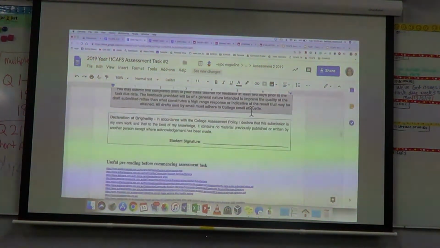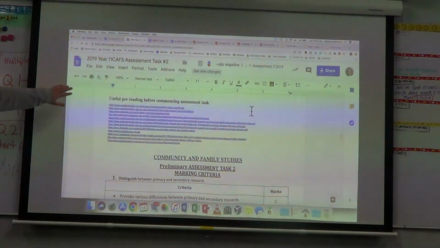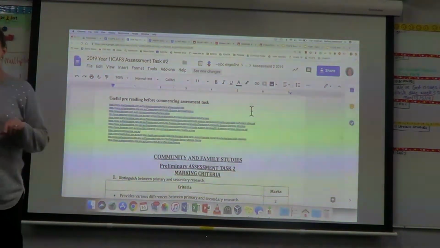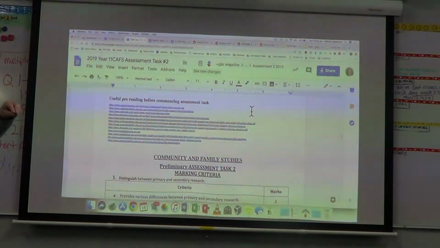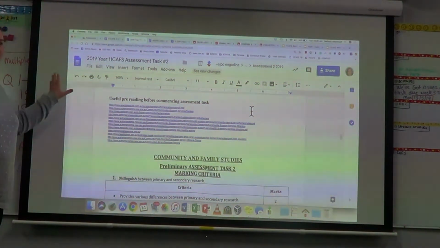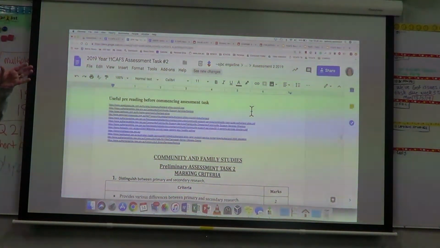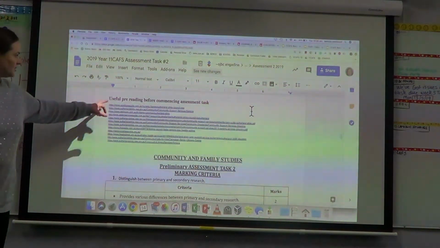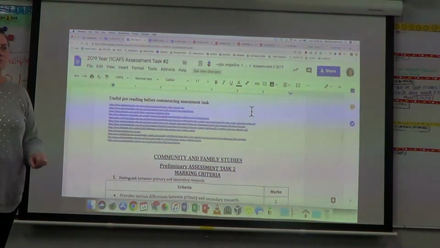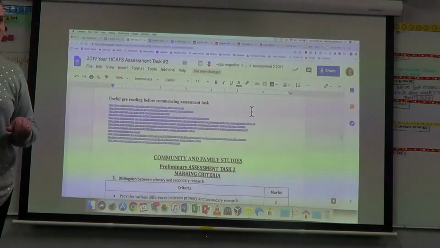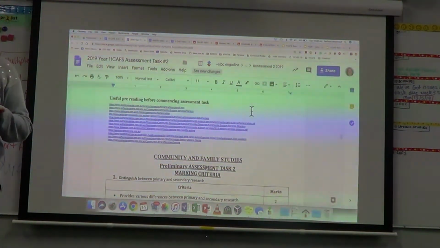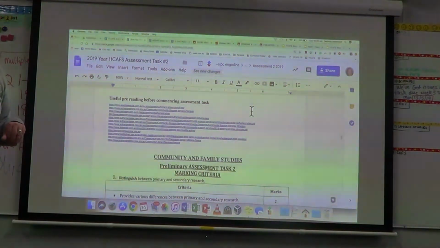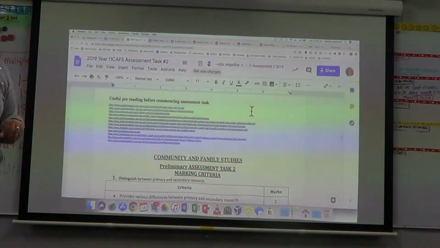I have also put some links here as some pre-reading. I've done some research already for you about different services that are available in Sutherland Shire for the aged. So before you even start thinking about your research question, topic, hypothesis or statement, you need to come back here and do some reading first. What is already available, or what are the issues with services here in Sutherland Shire for the aged? There are already some articles there for you to have a look at.